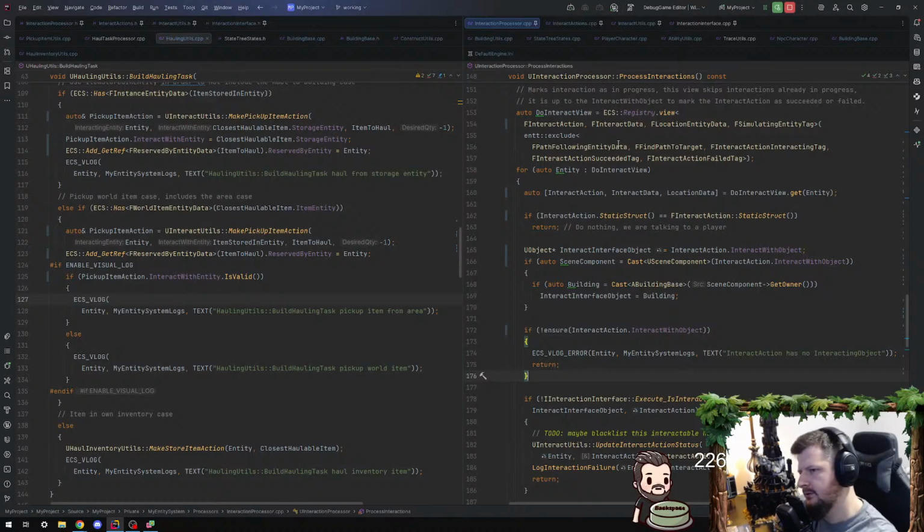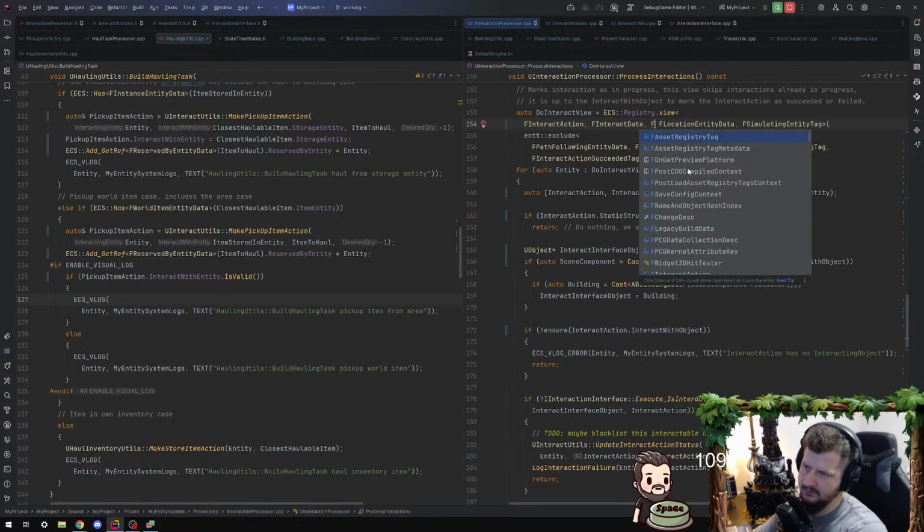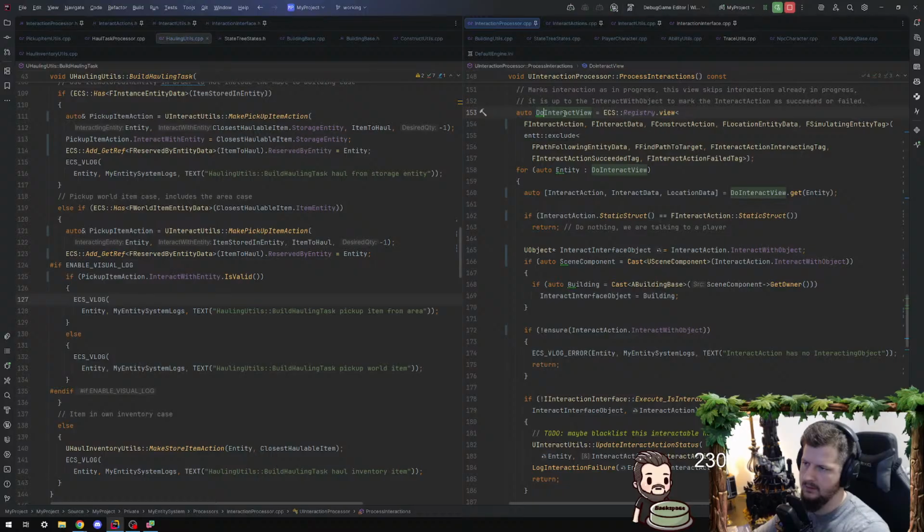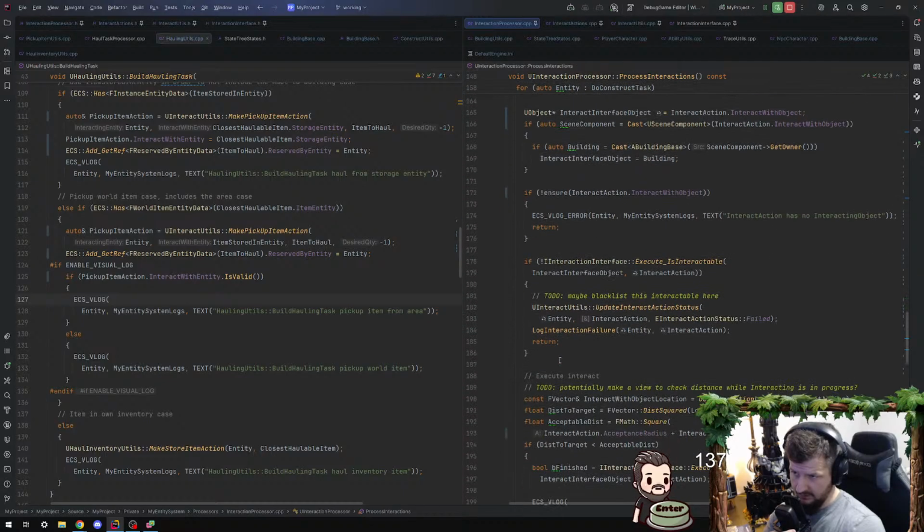Okay, so I think I want to, like here, it would be like F construct task or F construct action. Change this to do construct task. Yeah, there's going to be big changes happening here. Then I gotta take all the logic from those other places and put it over here.